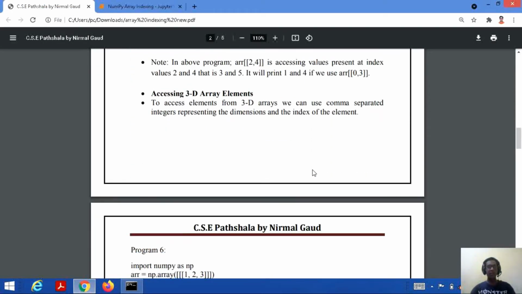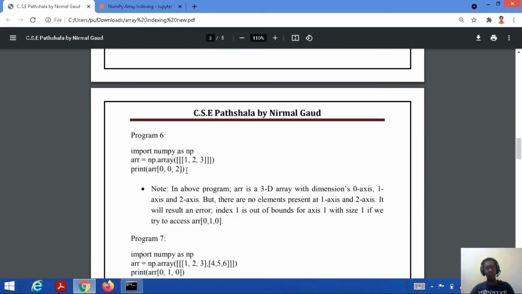Now if we access 3D array elements, to access 3D elements, we can use comma separated integers representing dimensions and the index of the elements, as we did in 2D arrays also. Okay, so let's just implement a code.